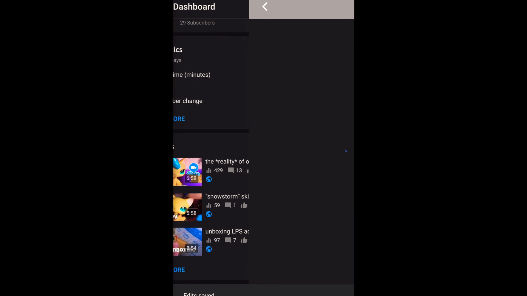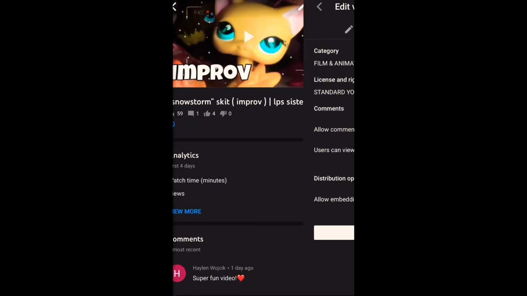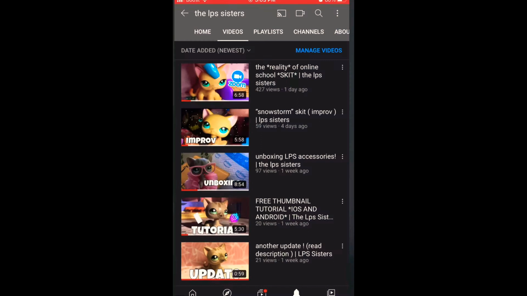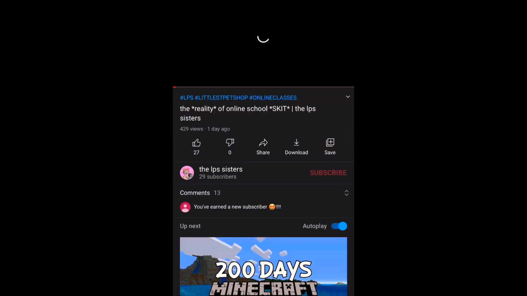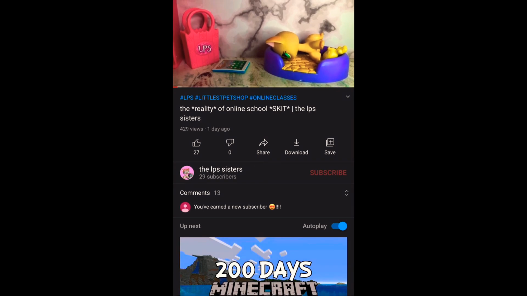Now sometimes it'll turn on and back off all the time, so you want to make sure to go through your videos and make sure that they're all on. And then this is just a useful app to have if you're a YouTuber. So if you go on YouTube, you'll be able to see that your comments are back on. So that's what I like about this app.